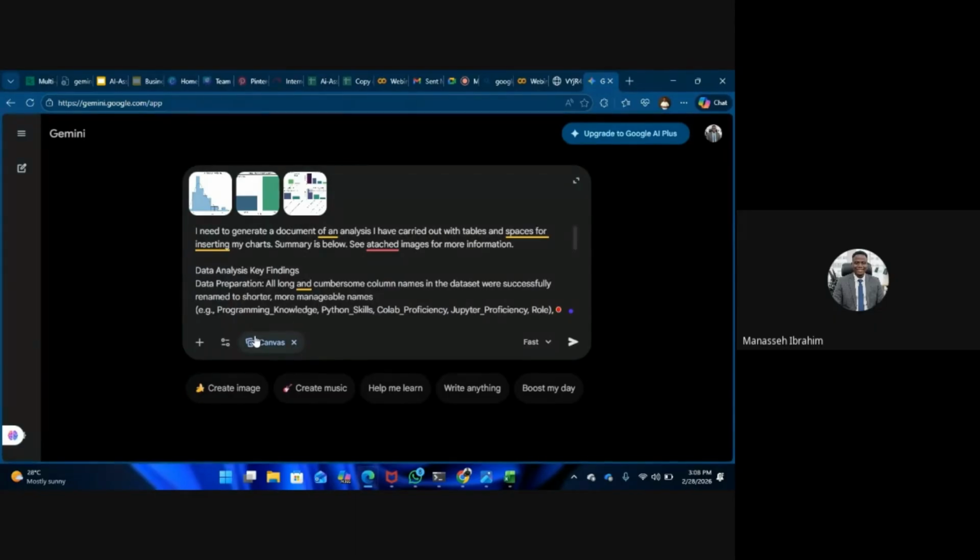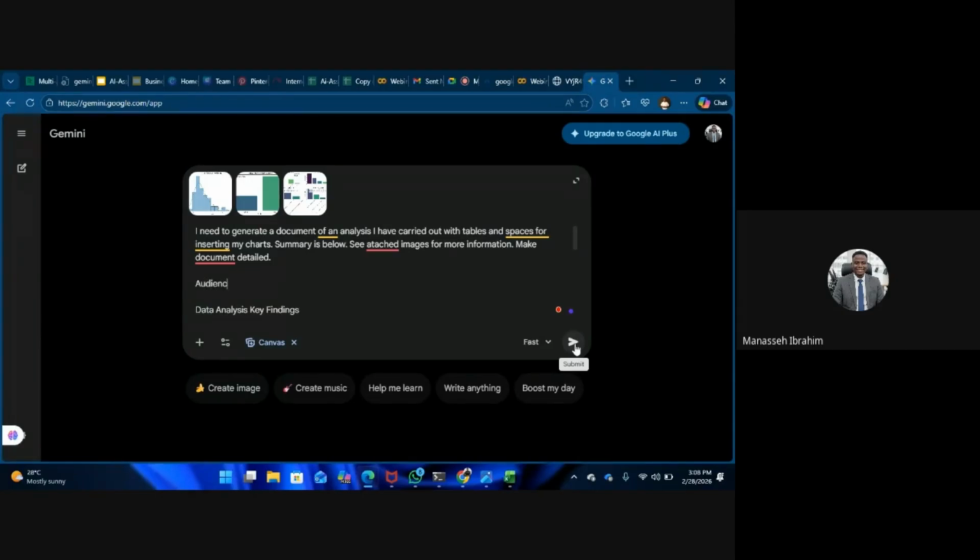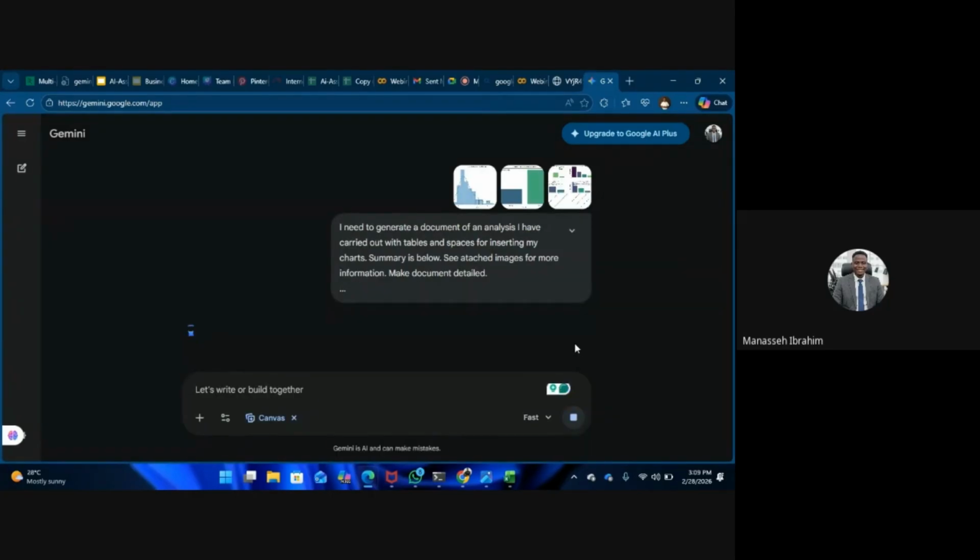So this canvas allows you to build documents, slides, and the rest. So we're going to just go ahead and run this. Okay, let's add something: make document detailed. Let's give information about our audience. Explain to an audience that is not data analysis inclined, just to add a bit extra of context, and then let's wait for it to finish.